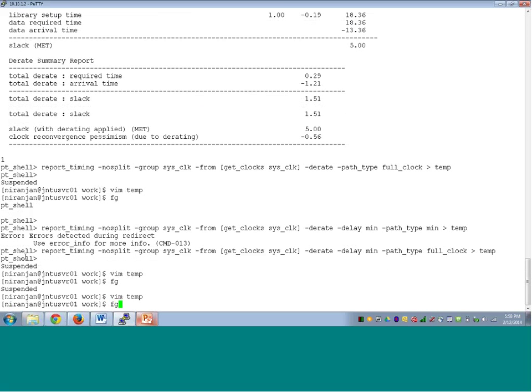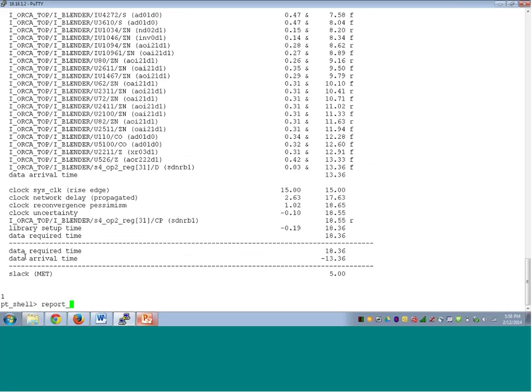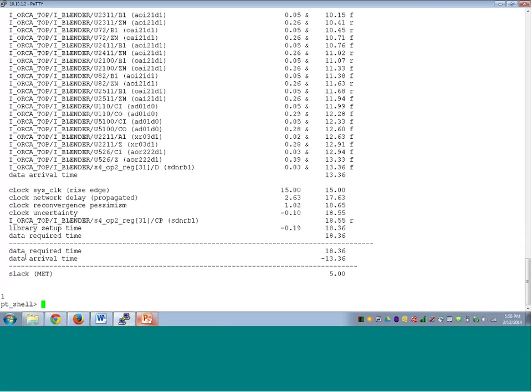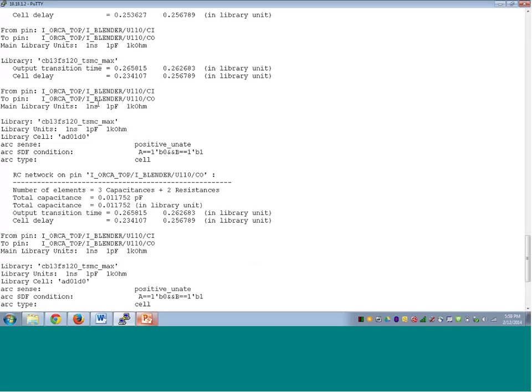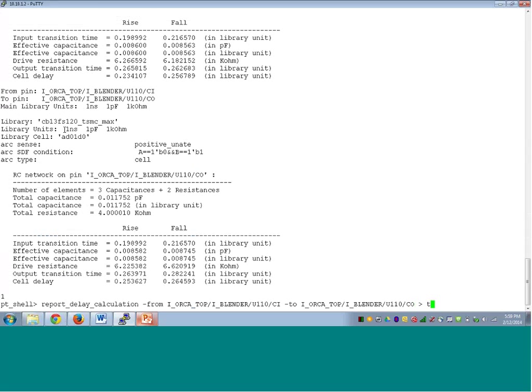Now let's look at a simple timing report. At any time, if you want to see how PrimeTime calculated delays, you can do something like this: report delay calculation minus from any pin to any pin. Now let's say I am doing it from the input of a particular cell to the output of the same cell, right? This is where I am asking PrimeTime to tell me the delay calculation for the cell delay.